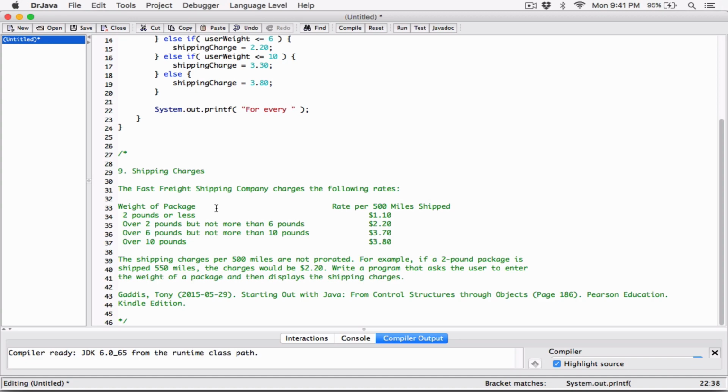for every 500 miles, your shipping charge will be, and I'm going to put a placeholder percentage F for float. And what's going to replace this percentage F is the shipping charge. Right, but we need to format this shipping charge. We need to format it because we want it to be a dollar value.